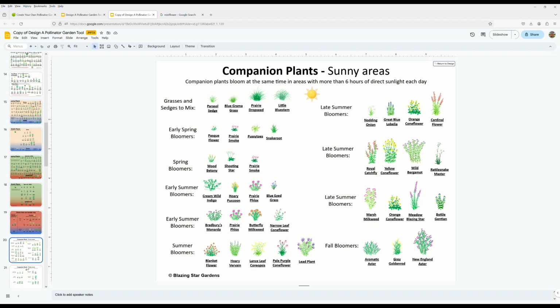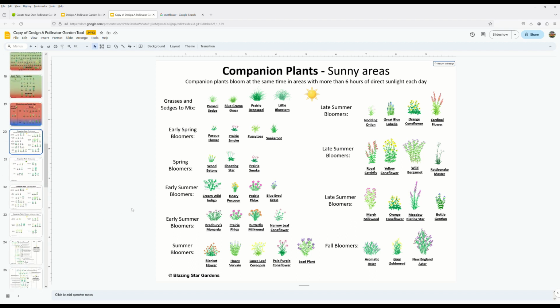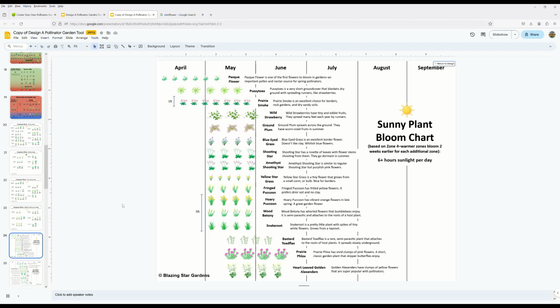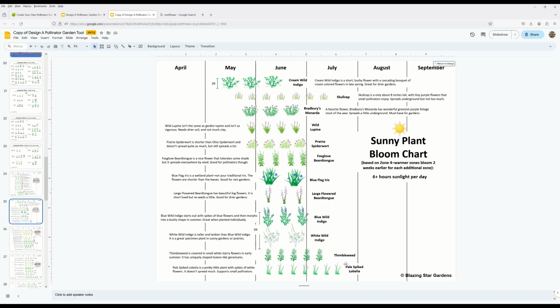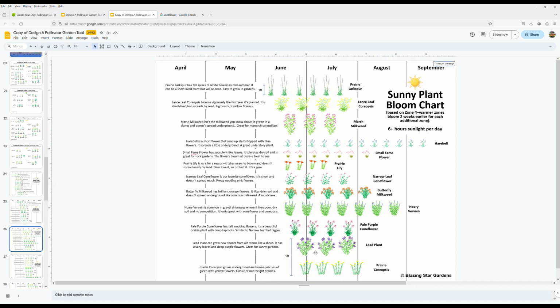We also have companion plant slides, which show plants that we like to group together. Companion plants usually bloom around the same time and have complementary colors. The bloom charts are also helpful for designing a garden because you want to see which plants bloom at the same time so that you can put them together. And in any garden, you also want plants blooming at all times of the year. You want at least 2 or 3 plants that bloom in spring. You want a few plants that bloom in summer. And you also want a few species that bloom in fall.